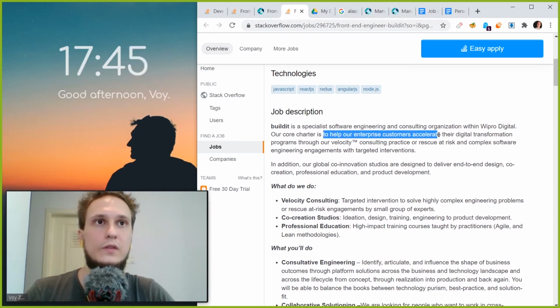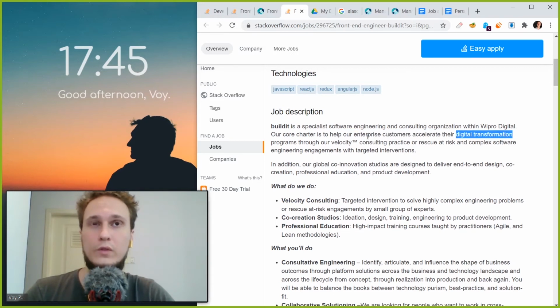Help enterprise customers accelerate their digital transformation. Good keyword, right? So we could speak about what we know about digital transformation and working with enterprise customers in that sense. Through our Velocity consulting practice, okay, so there seems to be really a consulting company.